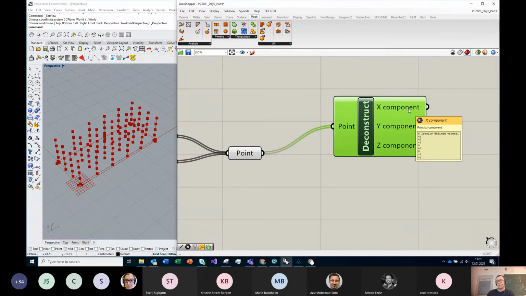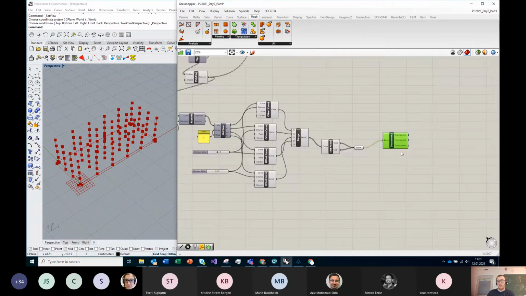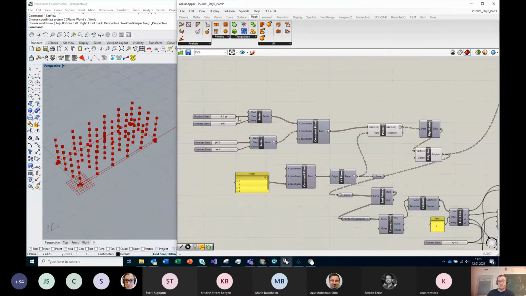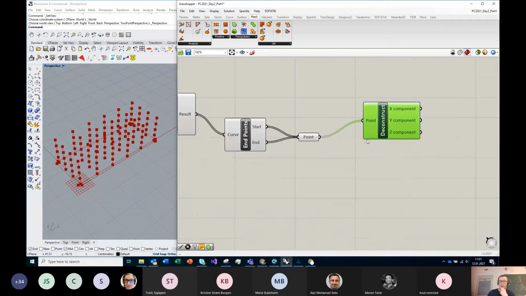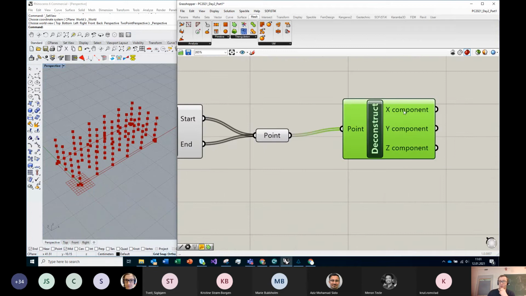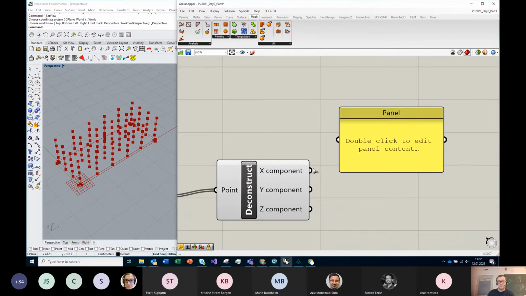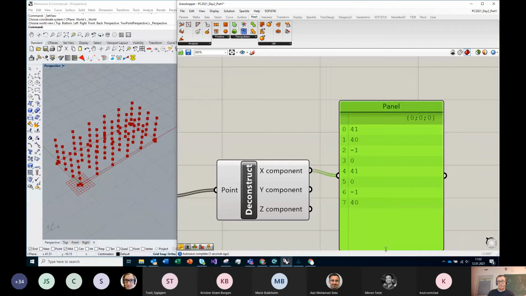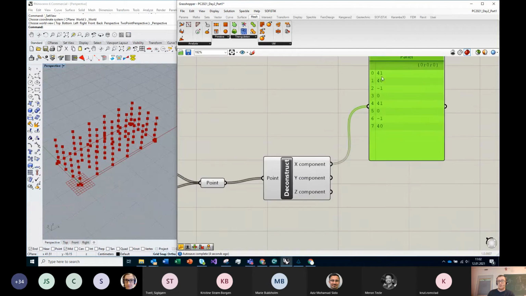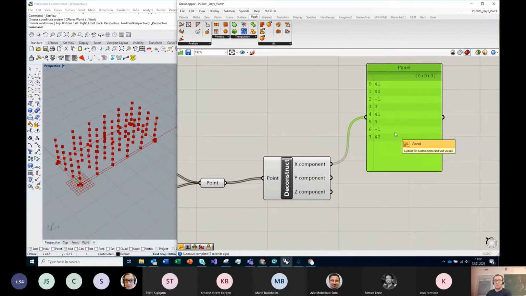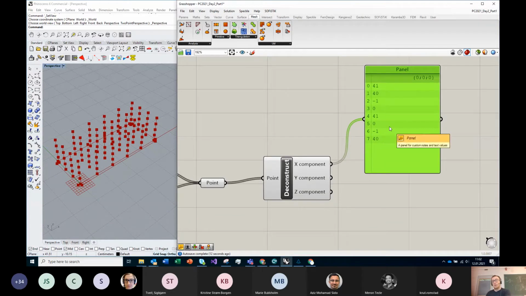So again, I have something reversed from what I have been doing with the series. Here I was inputting the list of doubles, floats. Here I am exploding the point into a list of doubles. So I will go for the panel. And I see that generally I have the numbers, but they are without any order. So we have a tool here.